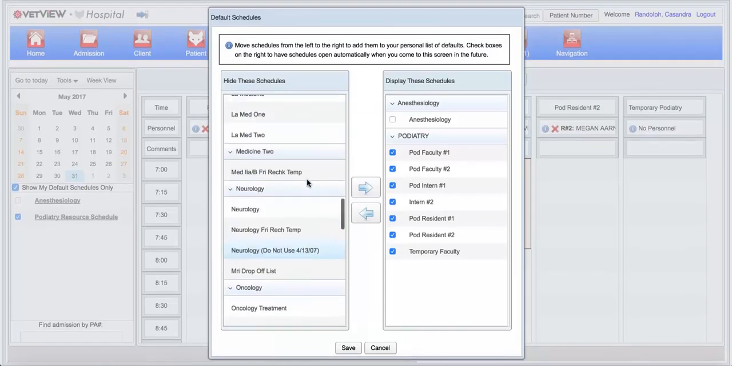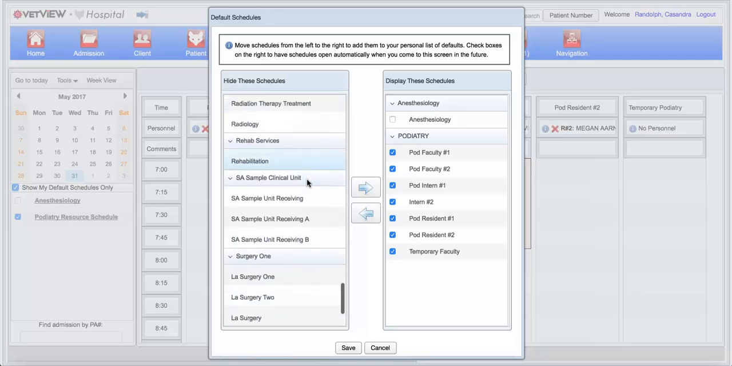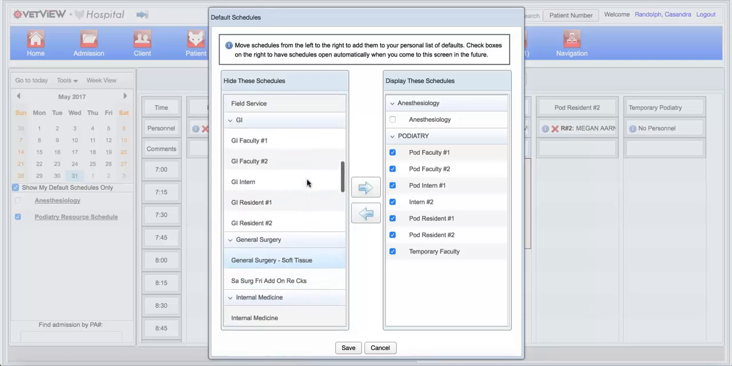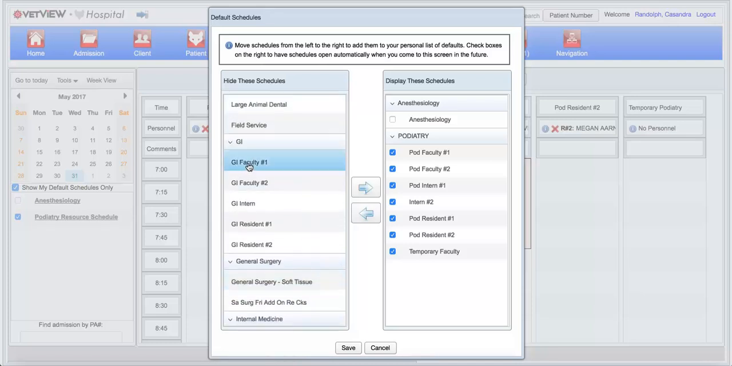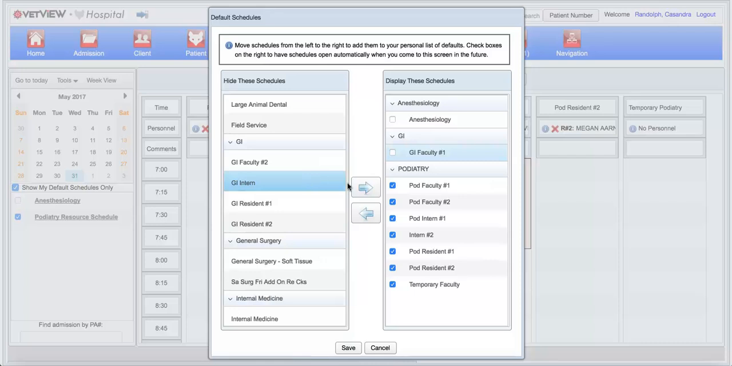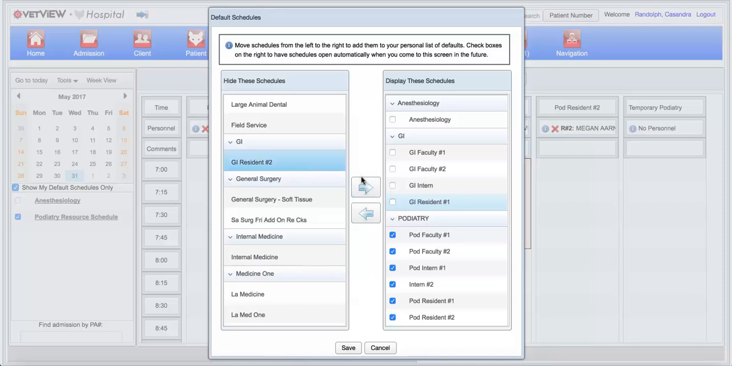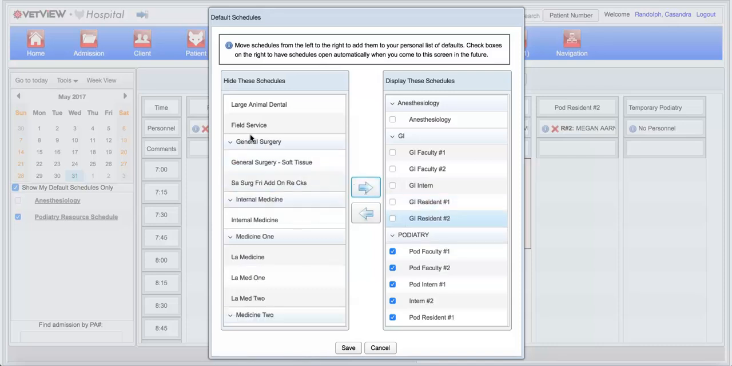I want GI, here we go. So I want all of these schedules to come over into my generic. So I'm going to pull this over, pull that over, pull that over, pull this over, and pull that over. Now, one note, in the very near future, you're going to see only the resource itself, the group name of the schedule shown, and you can bring the whole group over or not bring the whole group over. But until we get that fixed in the system, you just need to add each of the individual schedules in.